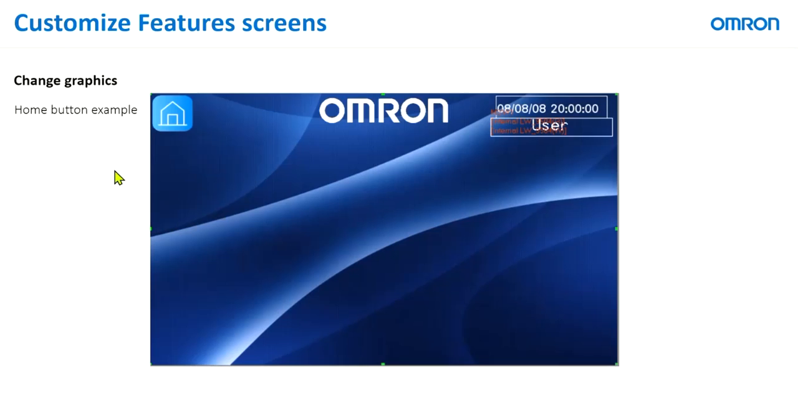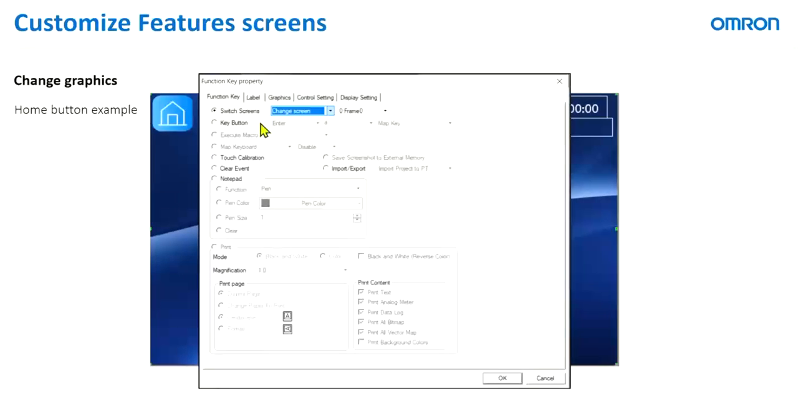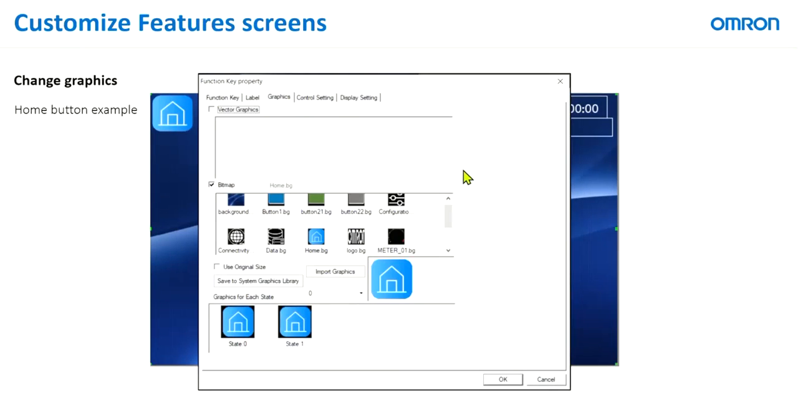So to know first of all which is the bitmap used in this graphic, you have to double click the object and go to graphics. And in here you can see the one used, the name. So this is home.bj, so it is a bitmap. And this graphic is created in MB Designer with 2 states.